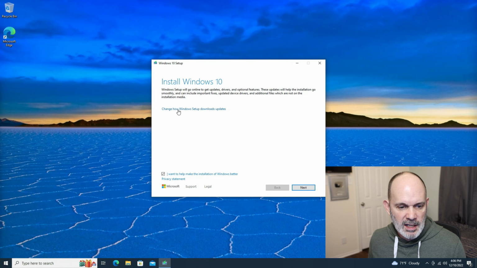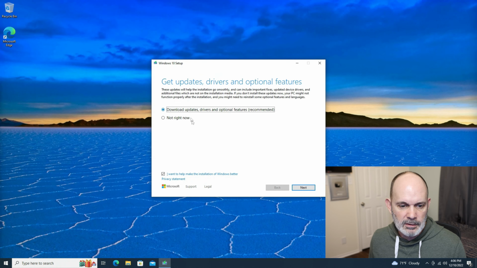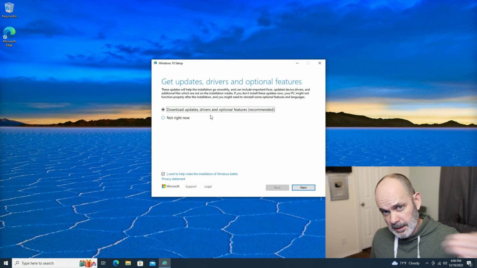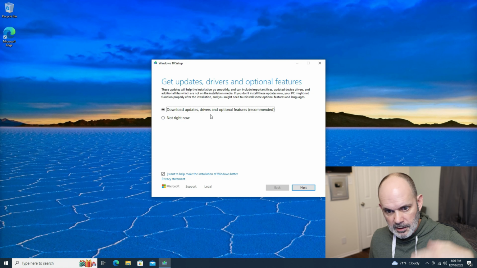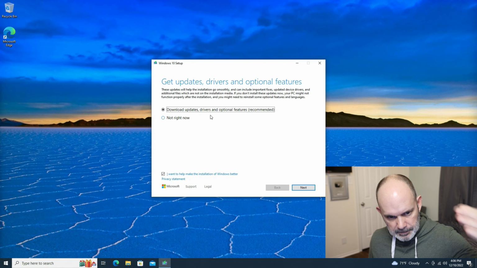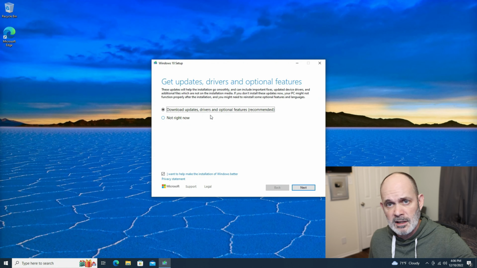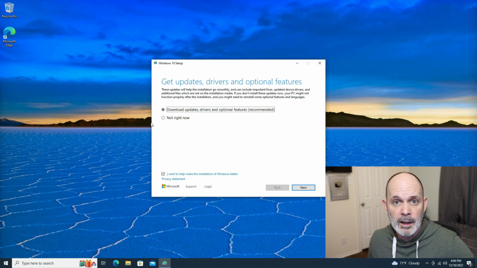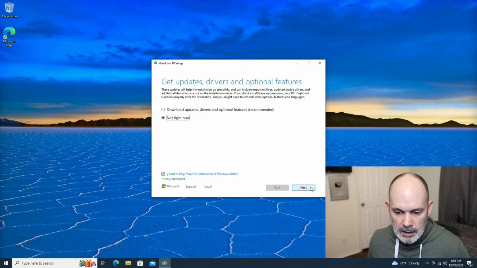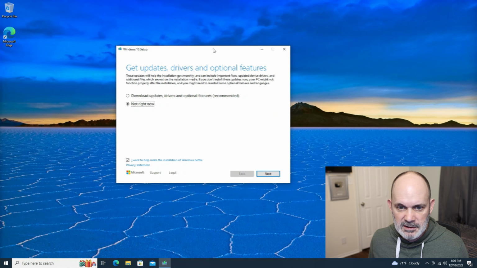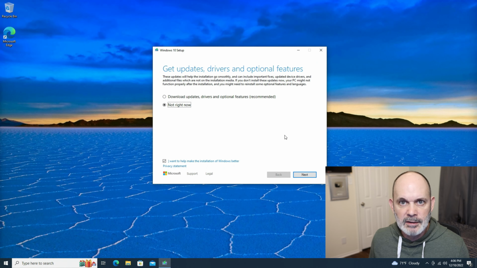So here we're going to change how Windows setup downloads updates. And here, this is optional. You can leave this on. It'll just take longer for the process to happen because it's going to download all the updates. I know this machine is updated to the max right now anyway, and this makes this process faster for me, which makes the video shorter. So let's go with that. And there's really no difference between the two unless there's some update that you really need right away, right?